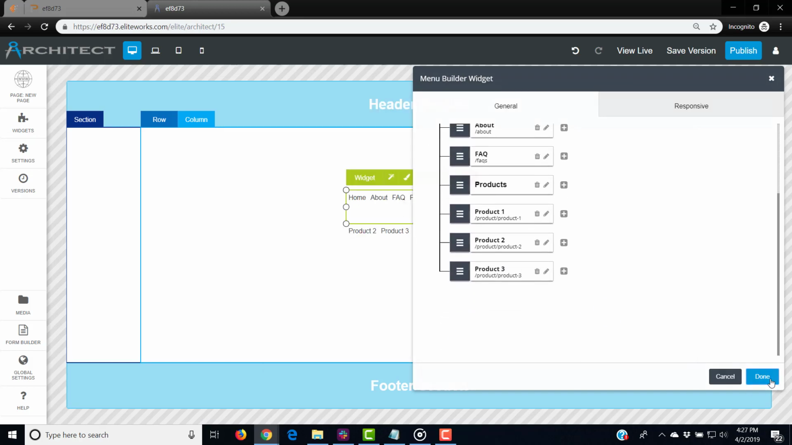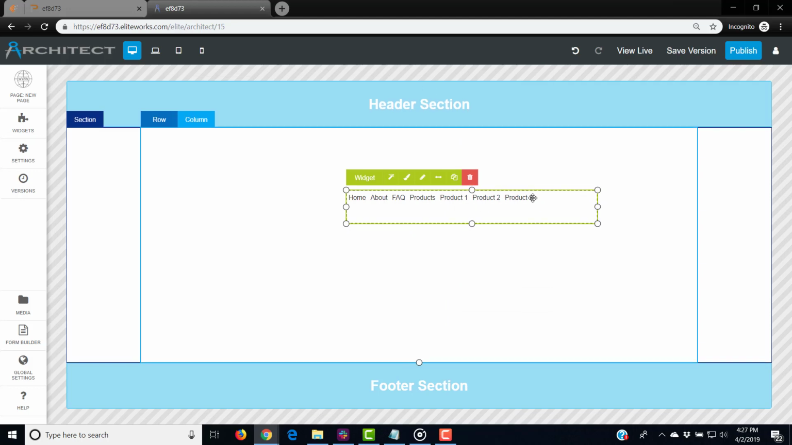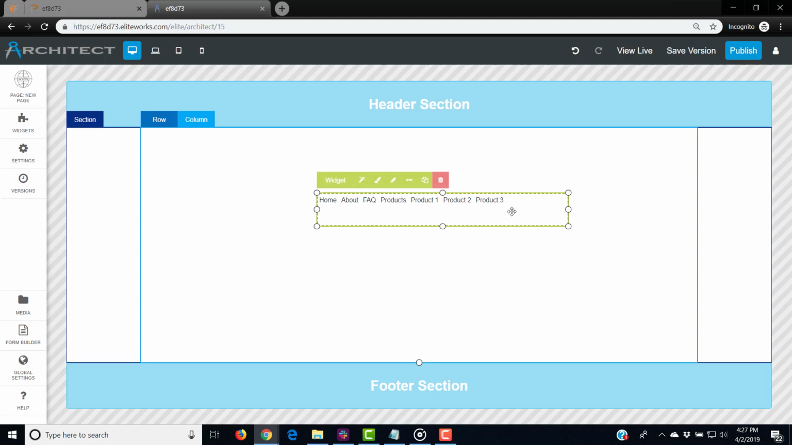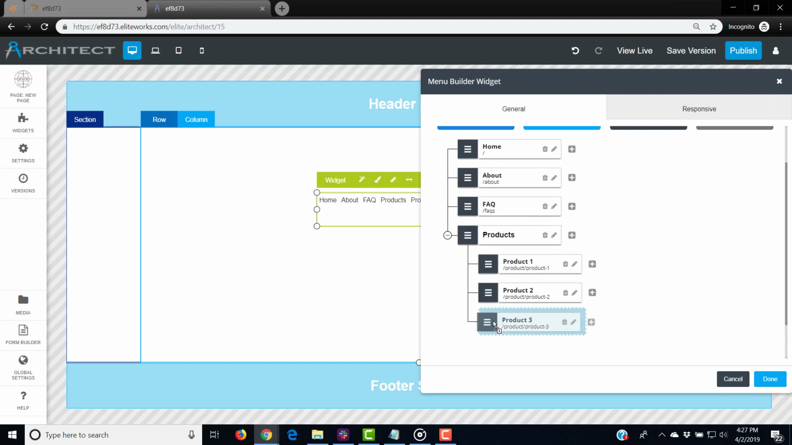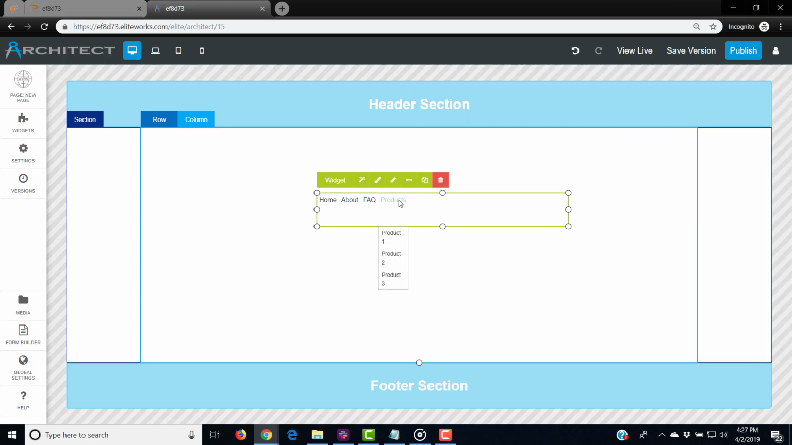Now if I click done at this point, you can see that my menu is now showing links to all my products. Okay, now what if I want to put product 1, 2, and 3 underneath products as a submenu? Well, I'll go back to settings, and all I do is click on the handle and drag it underneath products. So as I move them over, and now if I click done and double click, you can see when I hover over products, it now creates a submenu.